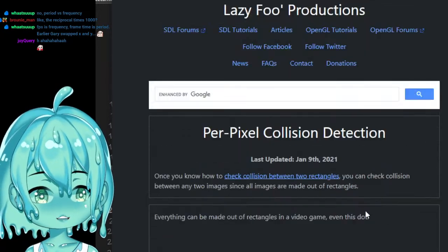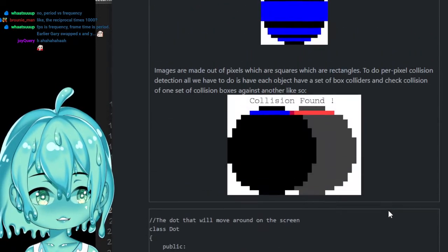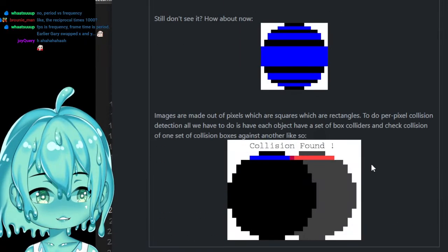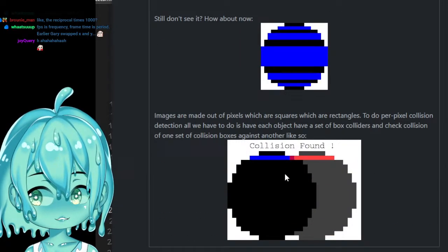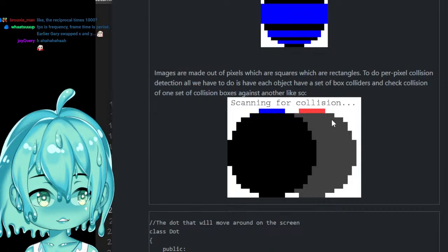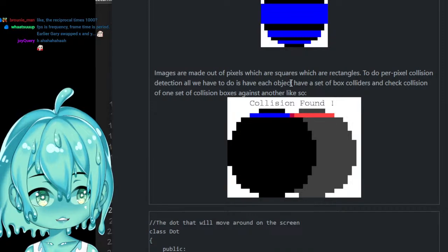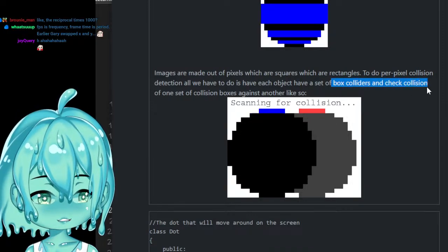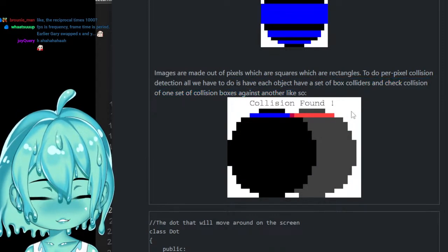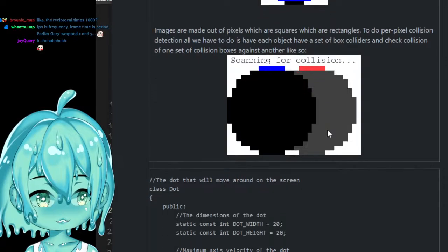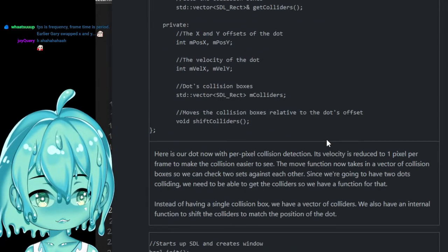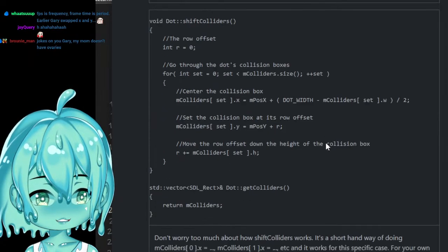I know that. What about per pixel collision? How advanced is this? Oh God! Wait, I have to like... What kind of programming am I doing? All we have to do is have each object have a set of box colliders and check collision of one collision box. Oh my God.